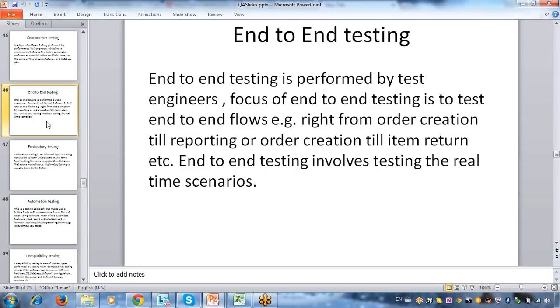And end-to-end testing, as the name indicates, means you are testing the end-to-end flows of your application. If you are testing any application, you are checking the end-to-end flows of your application. What do you mean by that? Login, create an order, log out: one end-to-end flow. Login, search the order, log out: one end-to-end flow. Login, delete the order, log out: one end-to-end flow. So end-to-end testing is nothing but testing the end-to-end flows of your application. That is called your end-to-end testing.